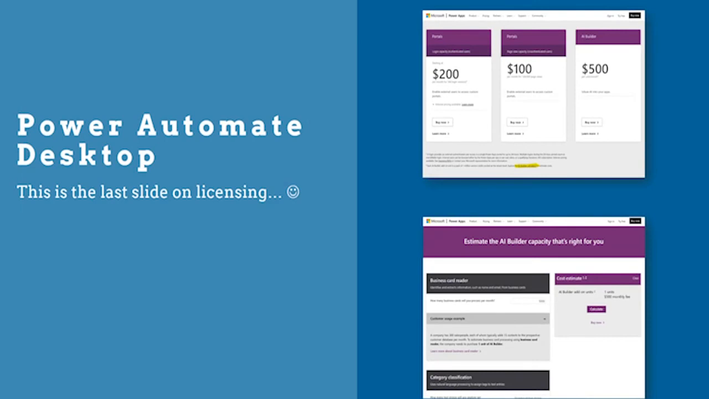So this is the last slide on licensing. I know it's not everyone's favorite topic, but very prudent when considering deploying a solution like this that uses premium features. So let's move on.